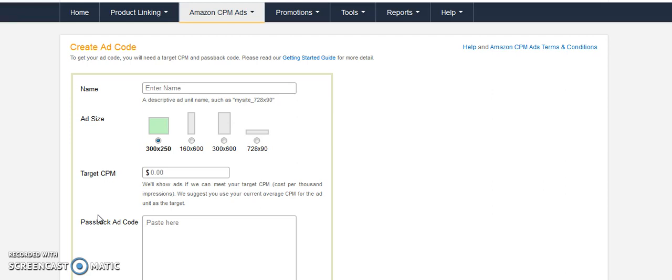But getting back to the whole Amazon Associates and Amazon Affiliate Program, the CPM ad, if you're somebody who gets a lot of clicks on your Amazon ads but you don't get very many buys, you may want to consider Amazon CPM ads.